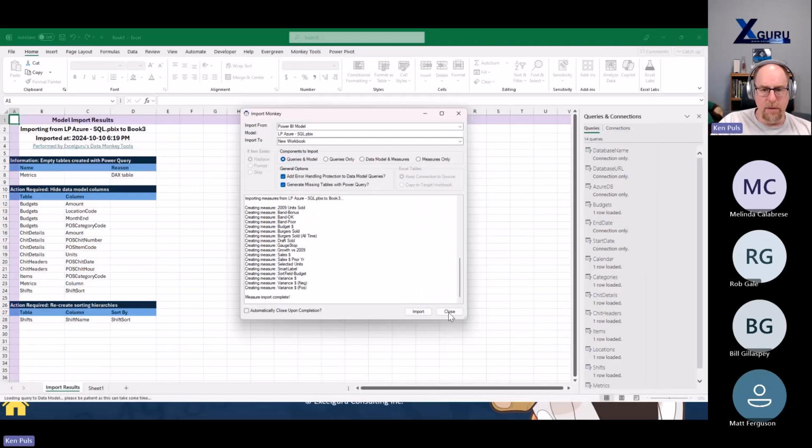And if I come back, if it'll release this, why is it not releasing it for me? Oh, it's trying to load some things right now. But you can see all of the tables that have come across here. The relationships have been created. You can see all the measures have been created.